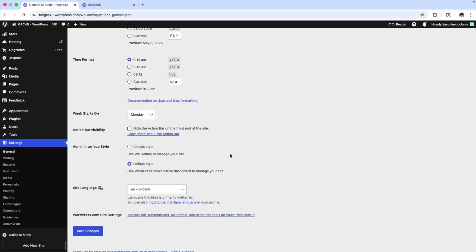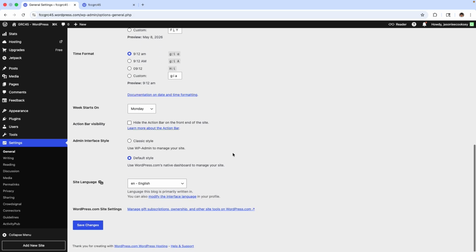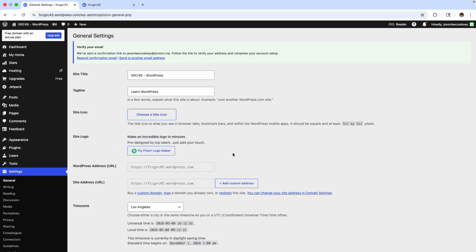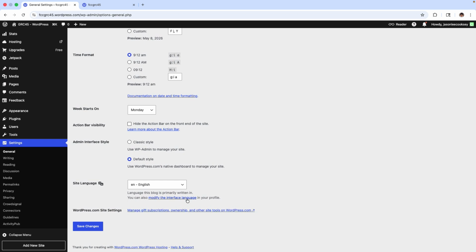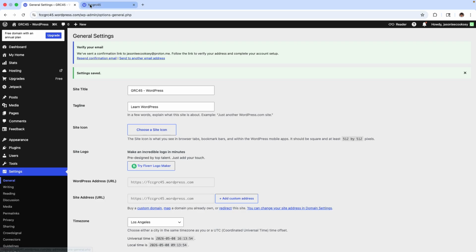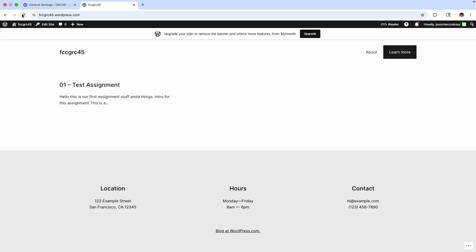And once we have that set, we're going to go ahead and choose Save Changes. And I'm going to go to that tab for this site, and I'll go ahead and reload this page. And now it's got the title of my site here.